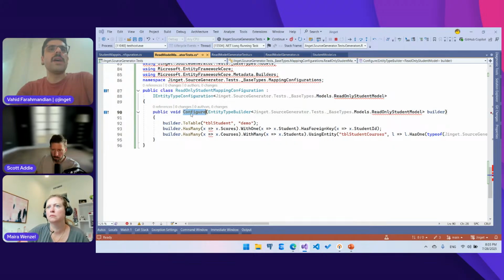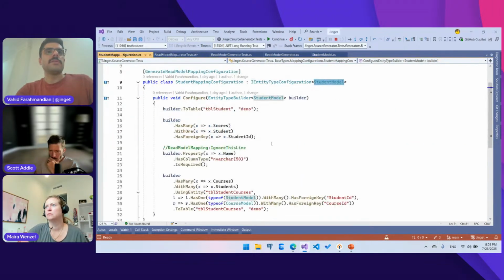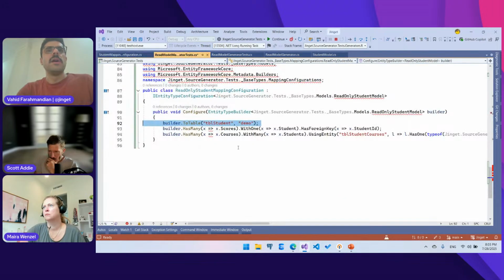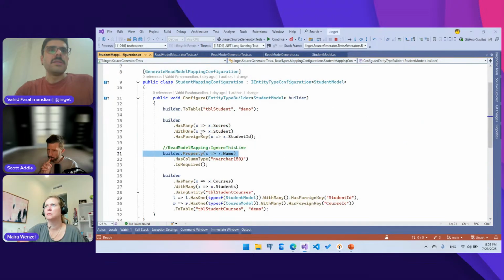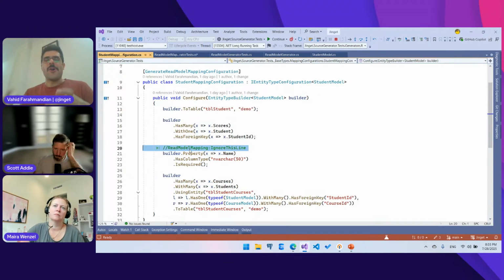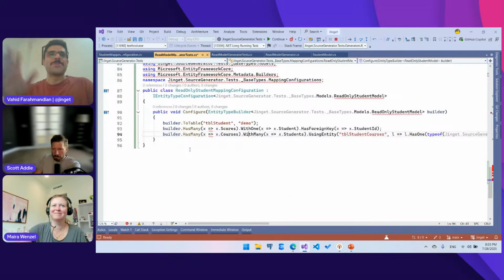Again, we have the configure method, and it renamed the student model generic type here. I have my to table here, and as you see, we have the read model ignore this line. I do not have these statements here. I have two statements here, one for mapping the many-to-one relation between student and scores, and the other for mapping the many-to-many relation between students and courses. This statement has been ignored. So exceptionally here, the comments have meaning for us, so do not remove these comments in the source code.